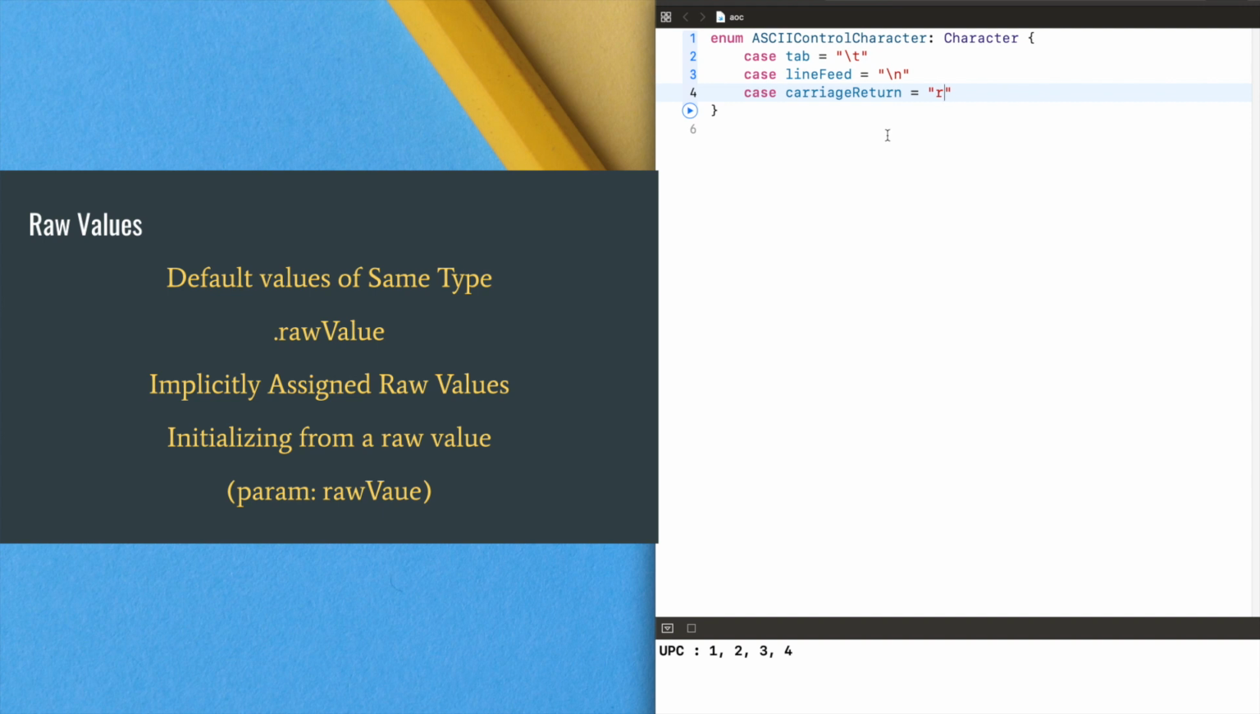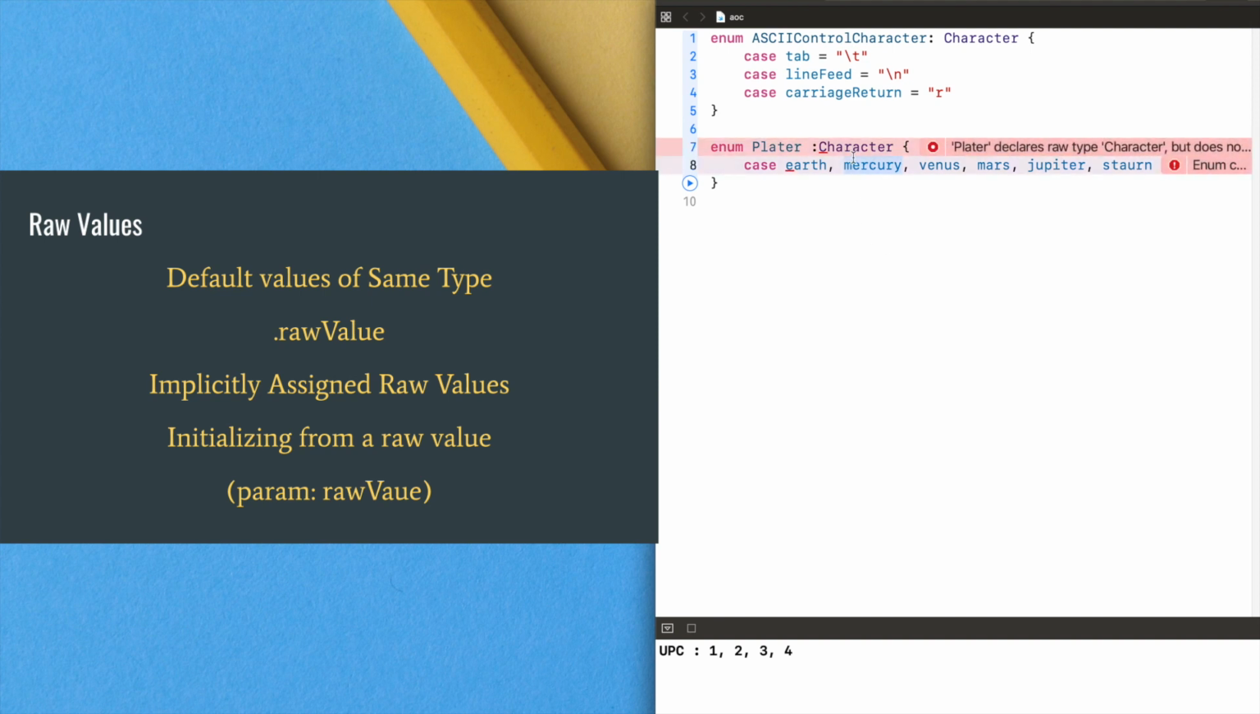When you are working with enumerations that store integer or string raw values, you don't have to explicitly assign a raw value for each case. When you don't, Swift automatically assigns the value for you. So take another example. If this is integer, Swift will automatically assign values. When it is Character, we will get an error. We need to explicitly assign values here.